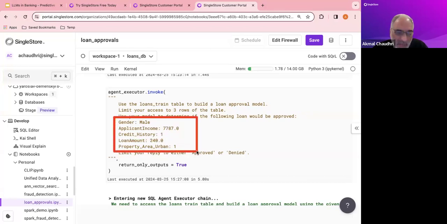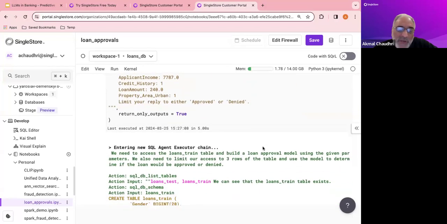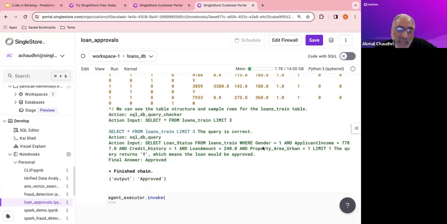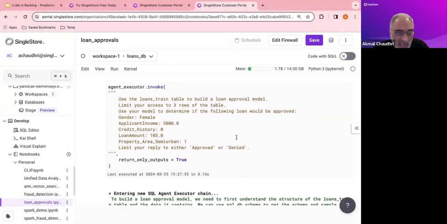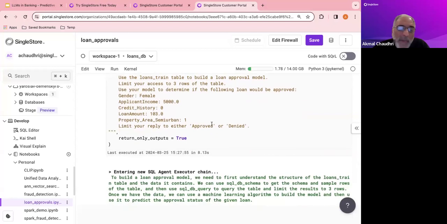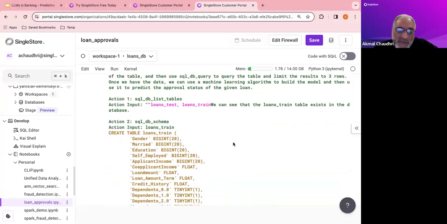And I've simply asked it to go away and build a model, and it's been able to find that, come to some conclusion, and give me the output to say, yep, that person will be approved. In this second case, I'm again using the loans train table with the same set of instructions, but now I've given it something that it hasn't seen before. These values do not exist in that table. And so it's gone away and tried to do this.